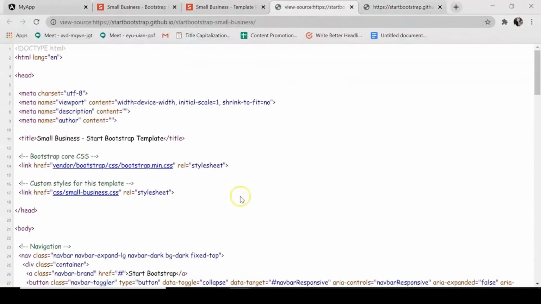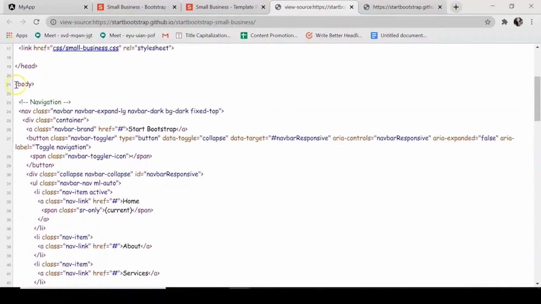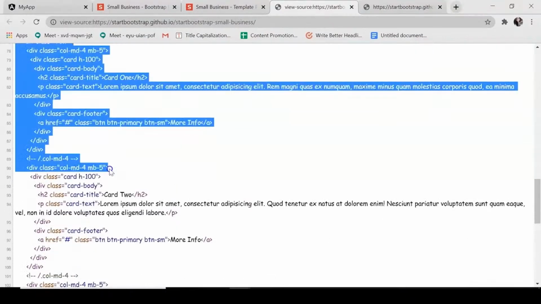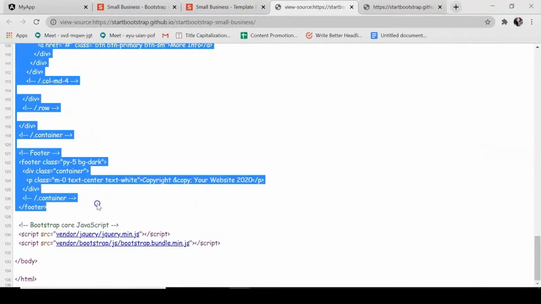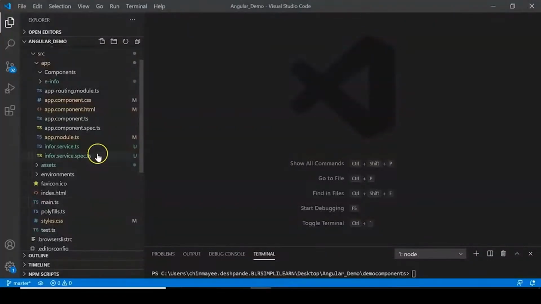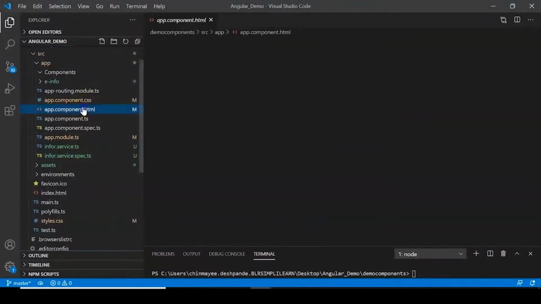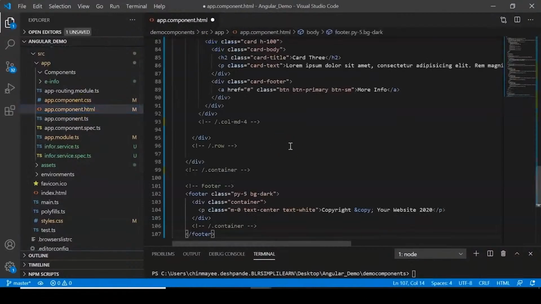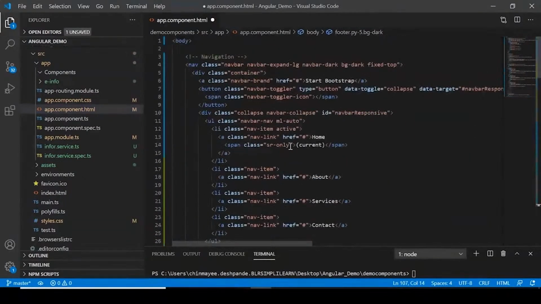What we can do now is that we can go ahead and take the code from the source here. So I'm just going to copy the body tag. All right. So I'm going to copy this till the footer, and then I'm just going to paste it in my component.html file. So as mentioned earlier, I will create components and then place the code for specific parts of the UI in these components. So let me just see if I've got everything here. Okay.